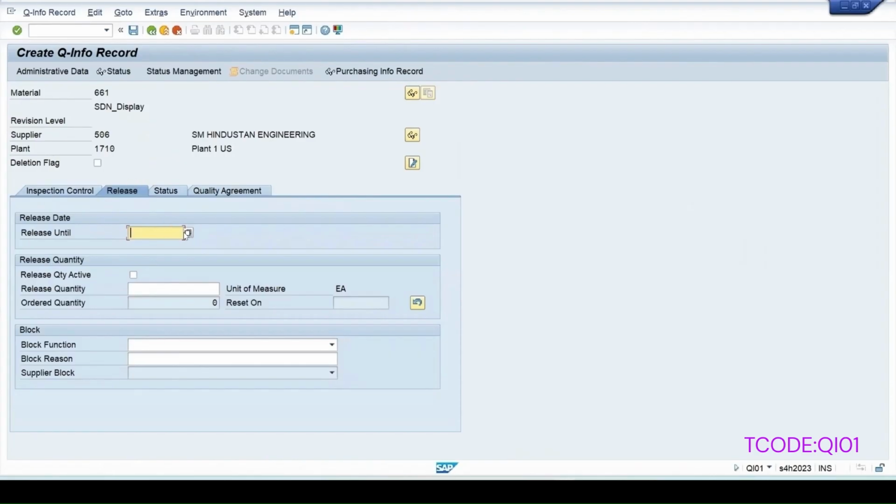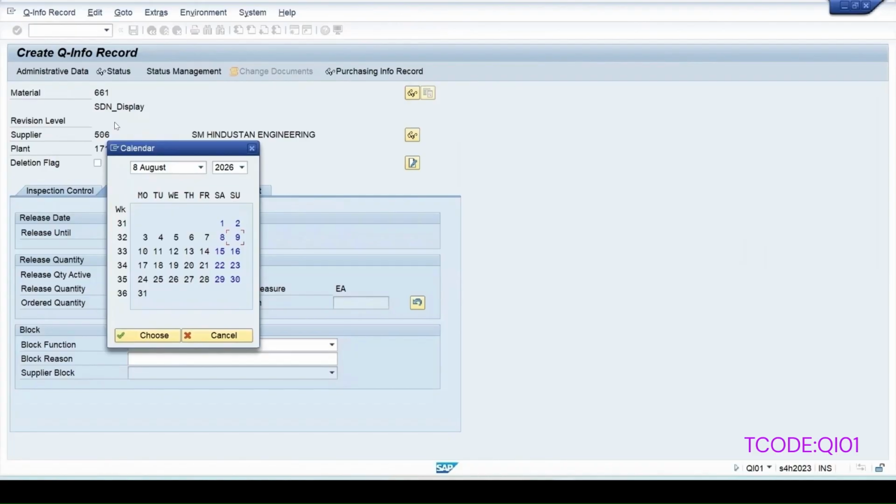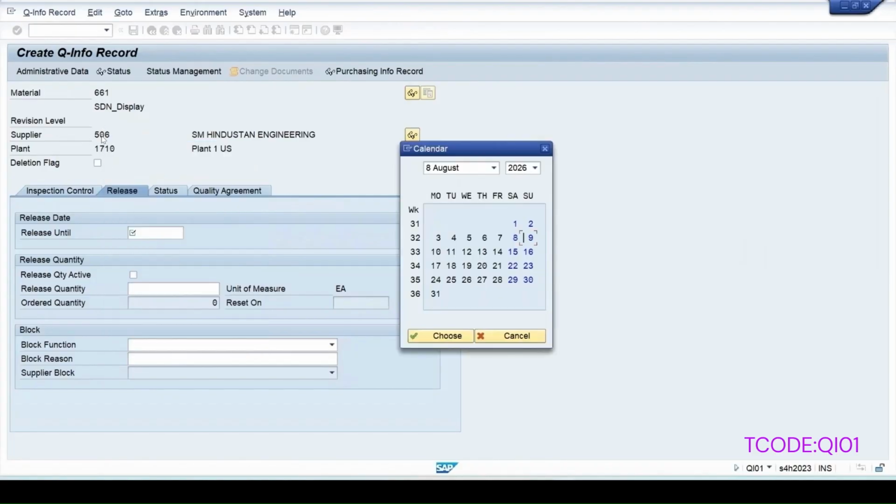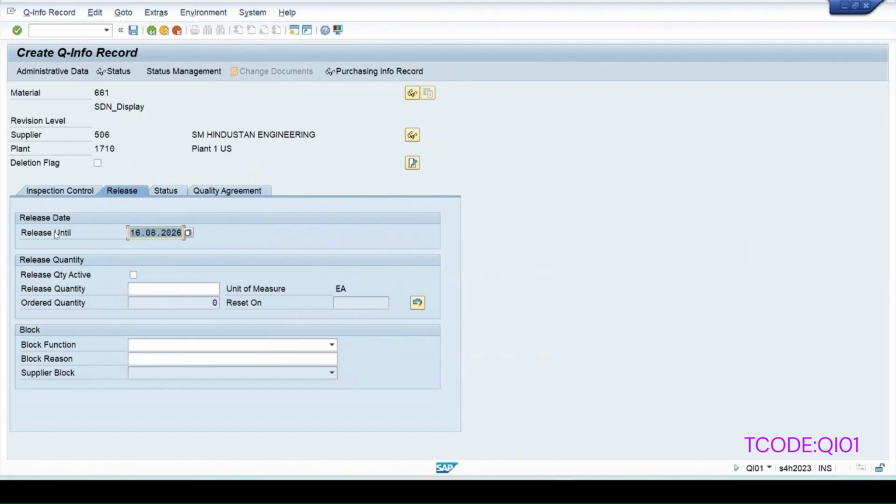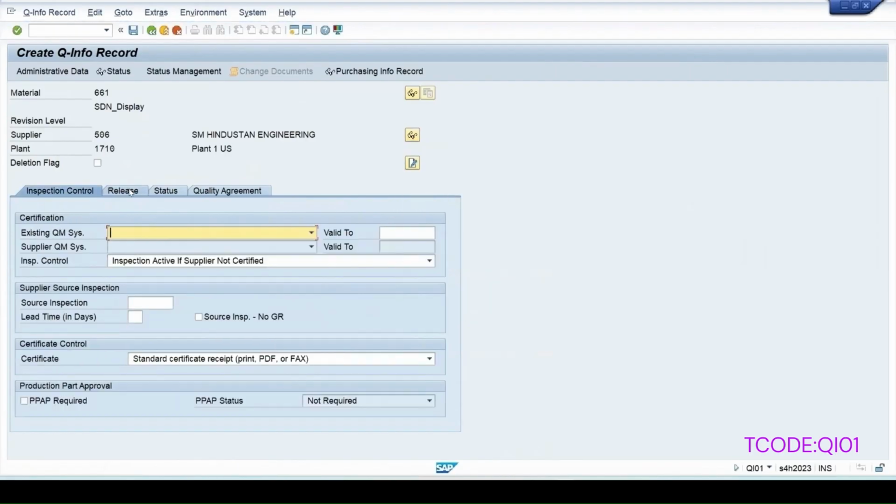We have maintained that the vendor should be released. Till what date can I buy the material from this particular vendor? That period I will be telling. From this vendor, suppose I am saying till the 16th I can buy, a 1 week period. So you have to tell the date period.